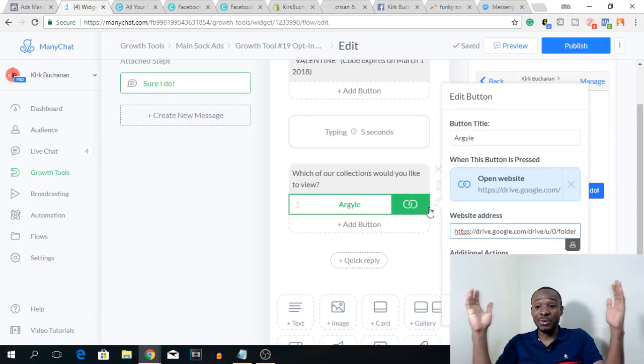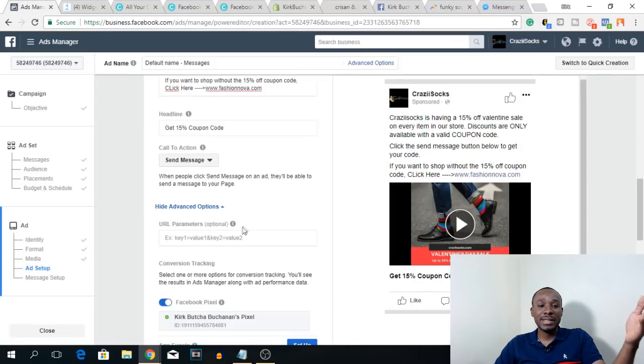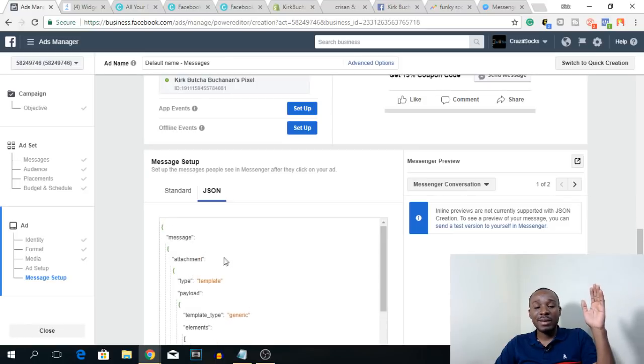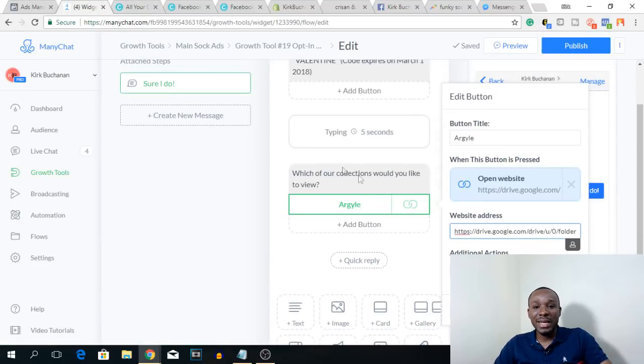So don't you see how really cool this is, guys, in comparison to the basic Facebook messages that you have here, by just setting up all of this in ManyChat, and then I'm going to copy the code and add it to the Facebook ad campaign.